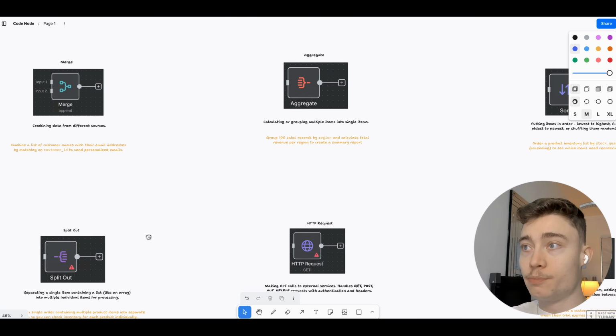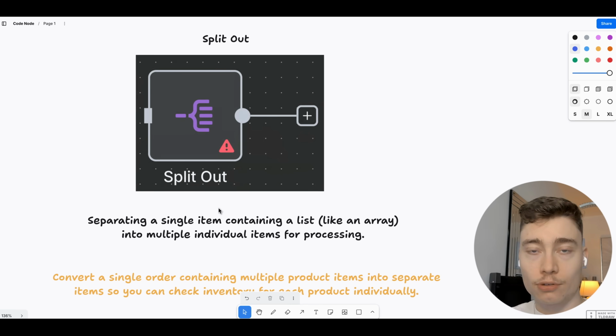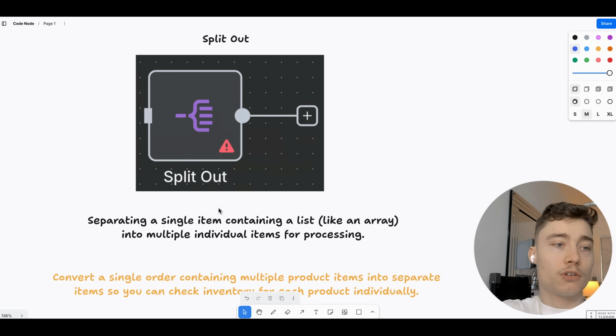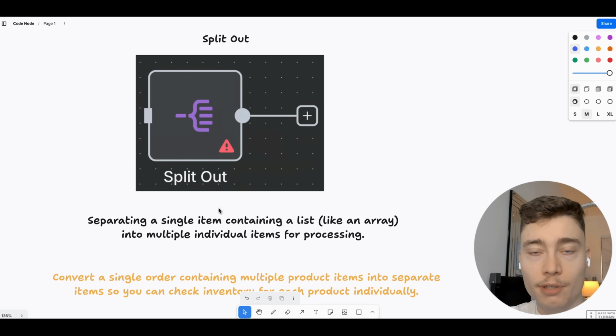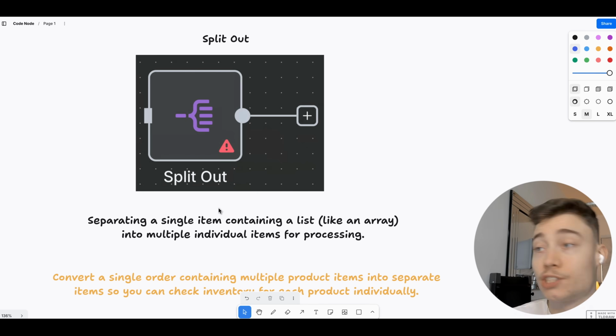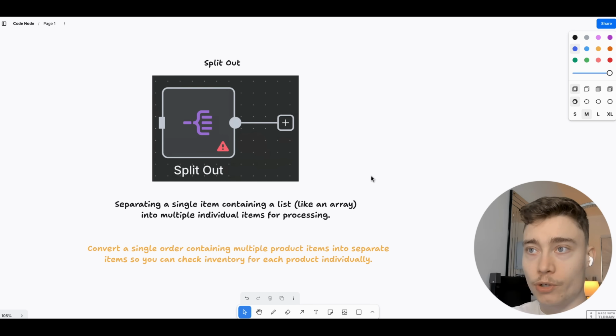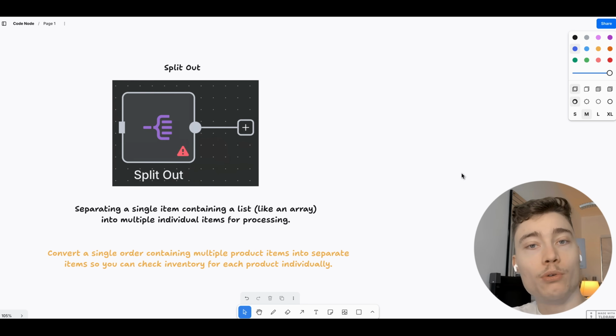Now, split out is basically the opposite of aggregate. It separates a single item that contains a list into multiple individual items for processing, right? It could be a list of the orders from the last month, and you just want to make sure that you prioritize the oldest ones, or you group it into weeks, whatever you want to do, right? There's infinite ways where you might use the split out node without using the code node.